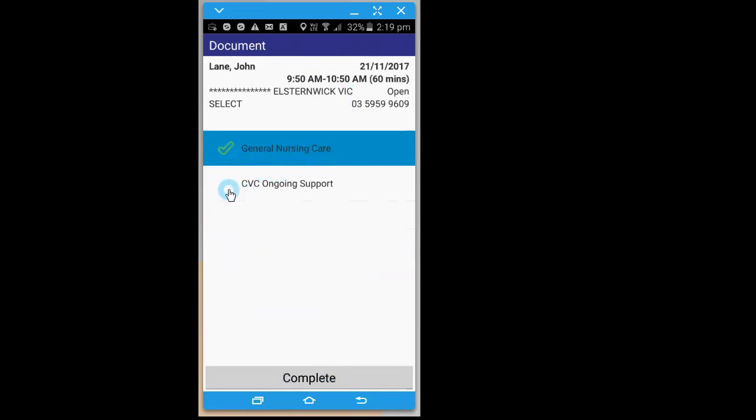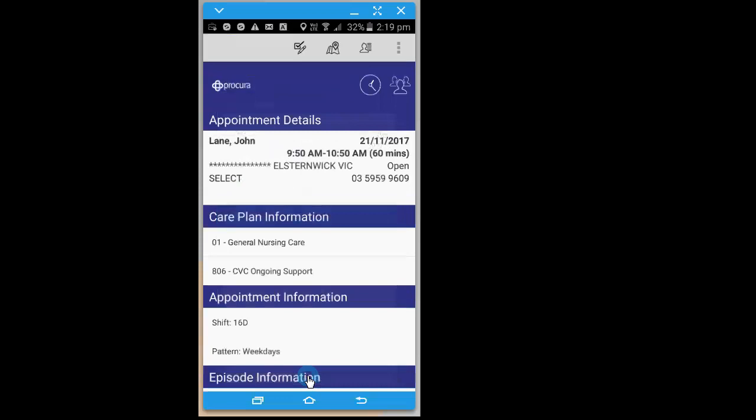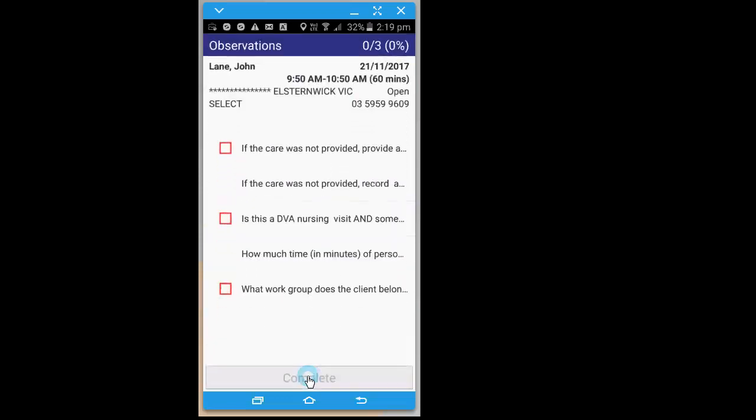It's the same for the CVC ongoing support. If I have completed, I can just tap onto it. If I didn't complete it for whatever reason, maybe the client refused care or whatever it was, you just don't tick the option at this point. If you go down to the complete button at the bottom of the screen, that is going to launch a separate observation document. What we're seeing here is a series of questions that we do need to answer before we can actually complete this visit.